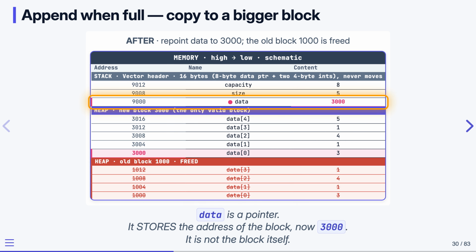Step 3. Repoint. We point the data field at the new block. It now holds 9000. Growth changed 2 fields, not 1. The capacity is now 8, and the data field now holds 9000. The header itself never moved. It stays at 2000. The write raised size to 5.